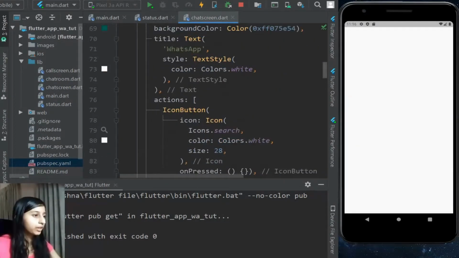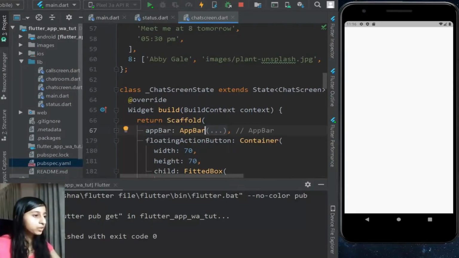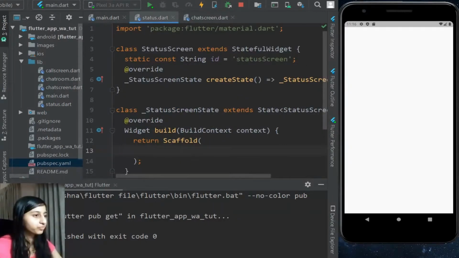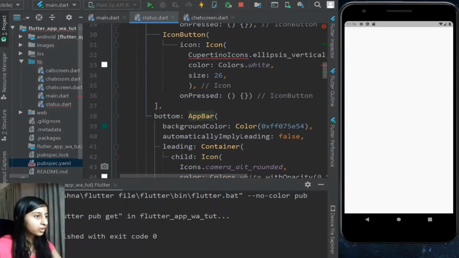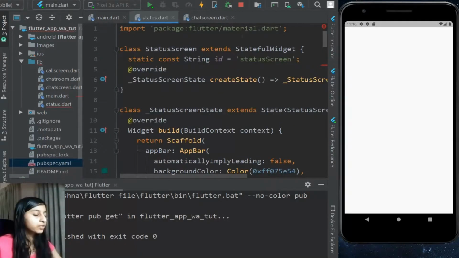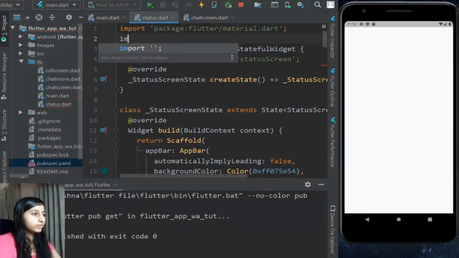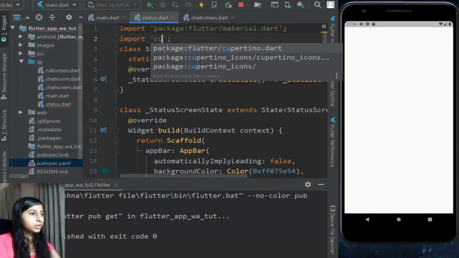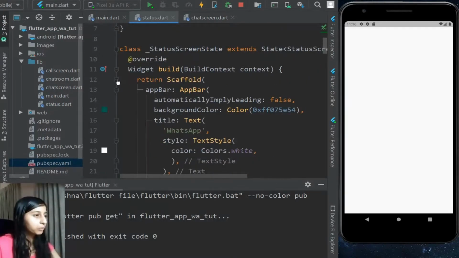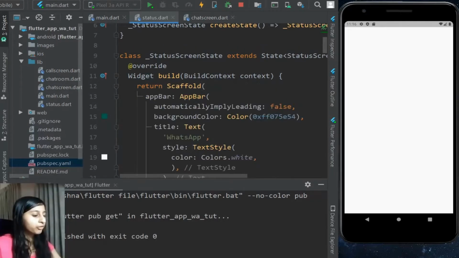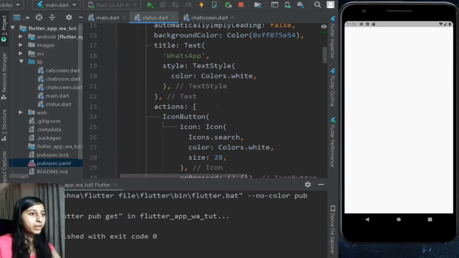So where is our app bar? Here it is. So I'm just gonna copy this whole thing and I'm just gonna paste it here. Okay, I haven't imported the Cupertino icons in this class, so I'll import that as well. So here are Cupertino icons, Cupertino dot, and now I won't have that error anymore. So if I hit Ctrl S, you will see that same app bar we have seen in the chat screen.